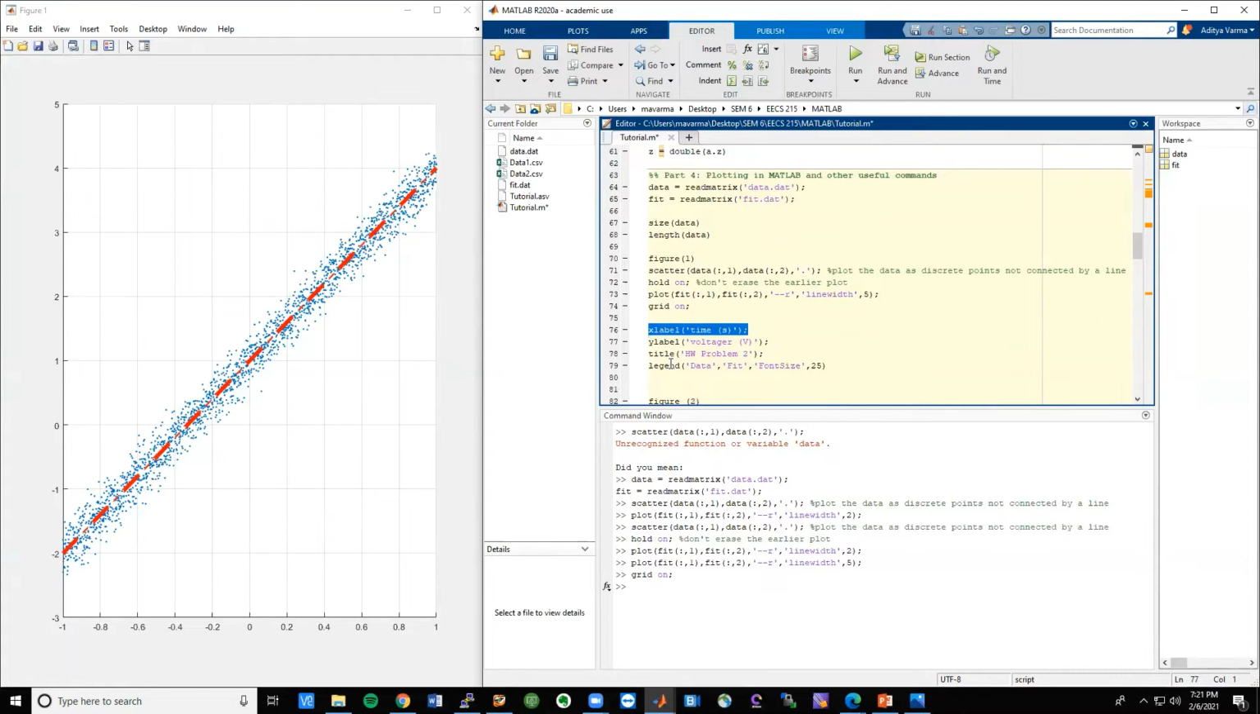Okay, so xlabel labels the x-axis, and ylabel labels the y-axis. Make sure you always have your units in brackets. And then if you want to add a title for the whole plot, you can say title, and that'll add it here. The title automatically is bold.